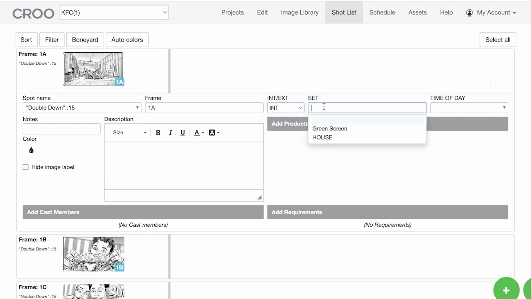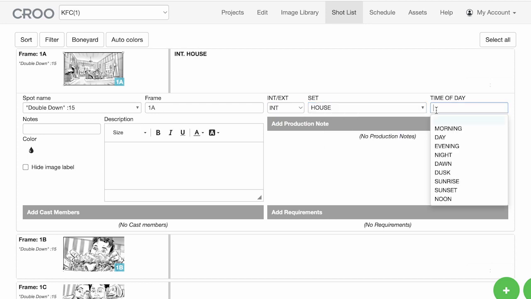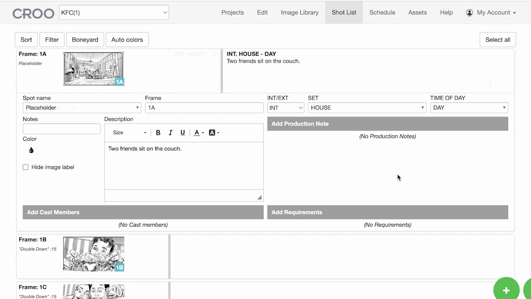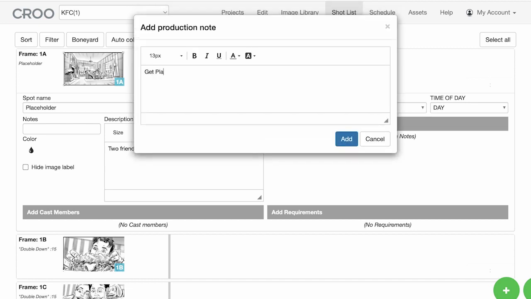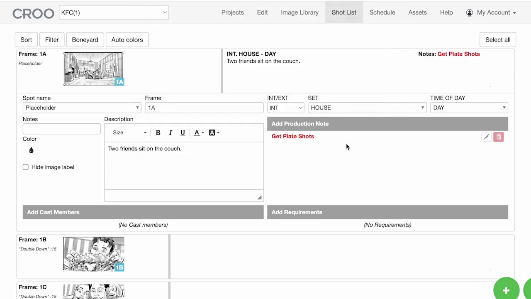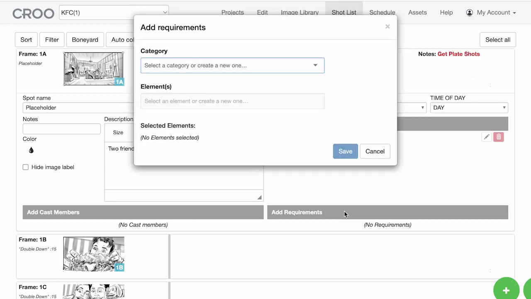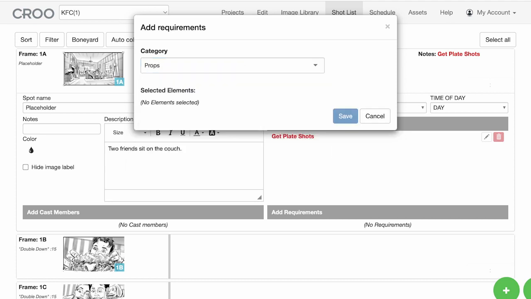You can also indicate interior, exterior, set name, and time of day. You can type a summary description of the storyboard in the description window. Clicking on the gray bars allows you to enter production notes, shot requirements, and cast members. Production notes will always appear at the top of the requirement column and may be formatted to draw special attention. Click on the requirement bar to add necessary shot items.